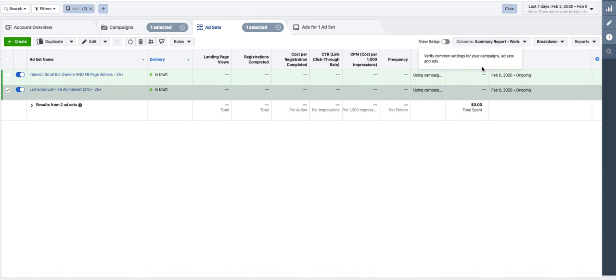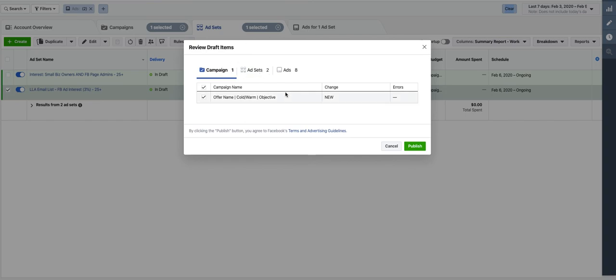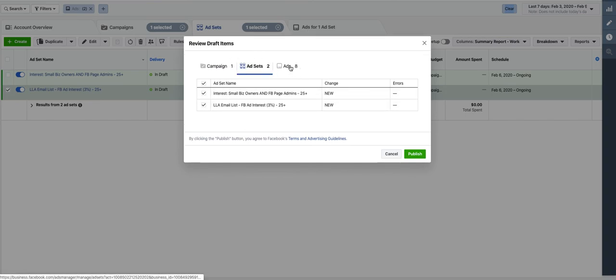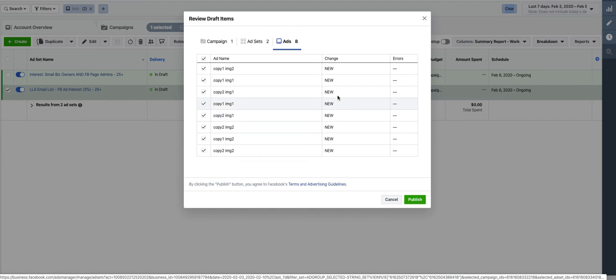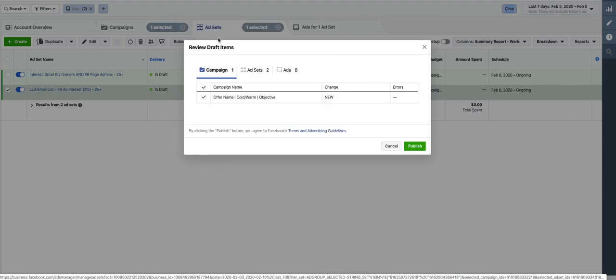But once you're set here, you can just scroll to right above the date. There'll be a review and publish button. And so you can click that. It'll go into review. And you can see here, everything looks good. You can click around and see everything that's set up. It'll have warning symbols in case there's any errors. But if everything looks good, you just hit publish, and that should do it.